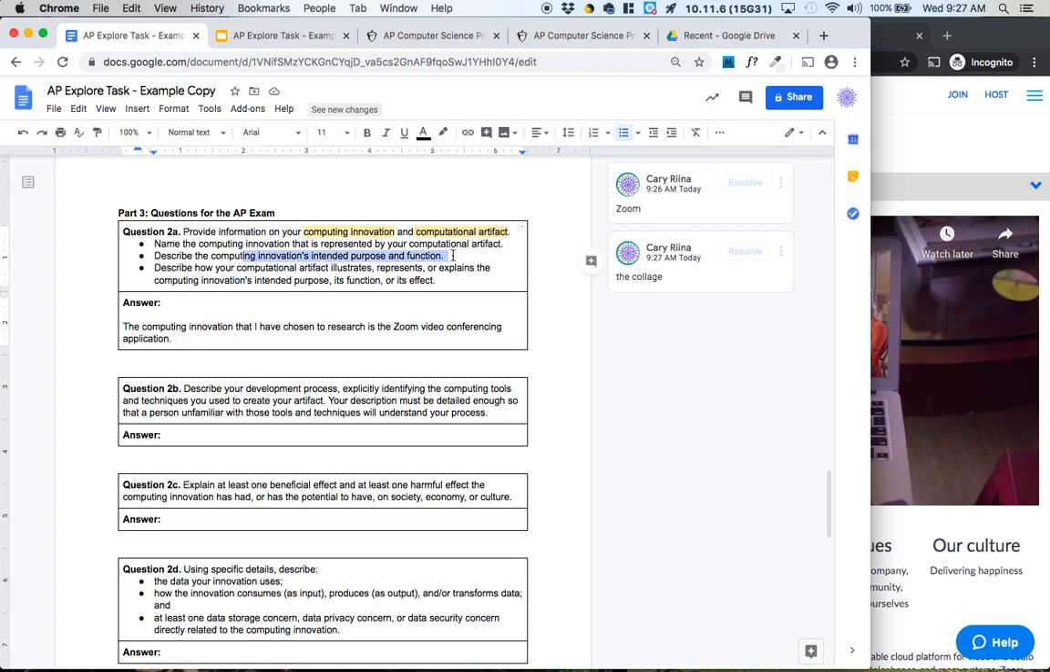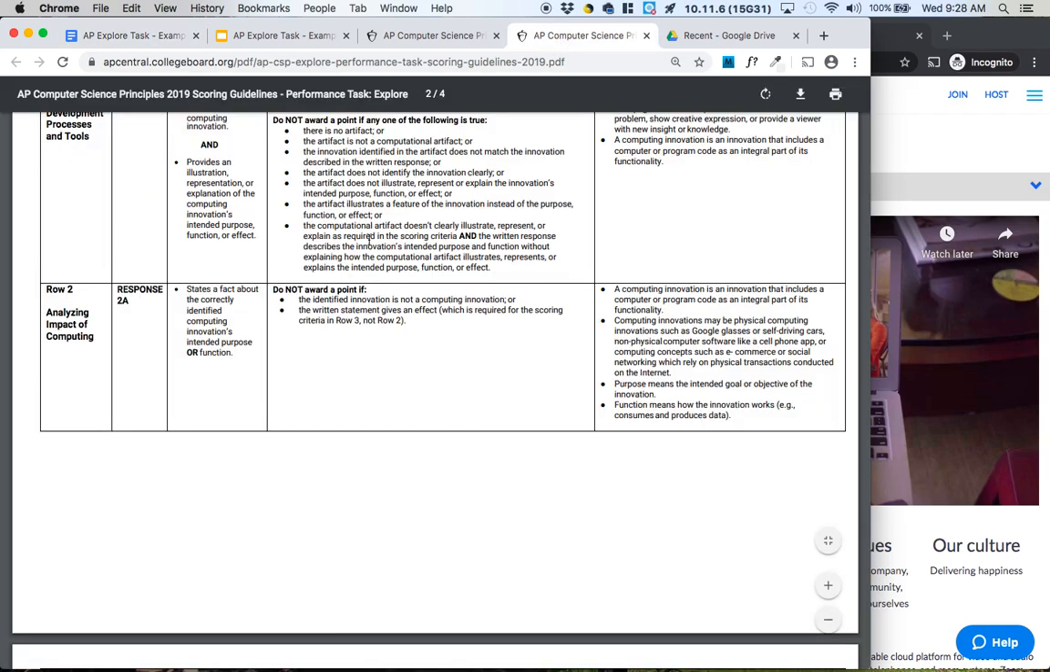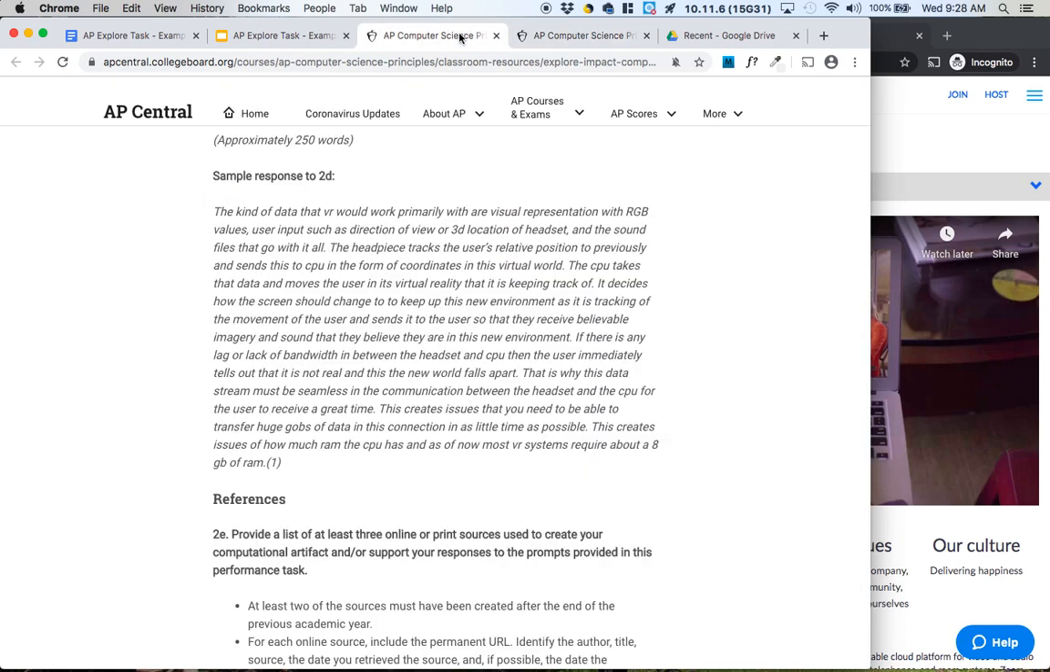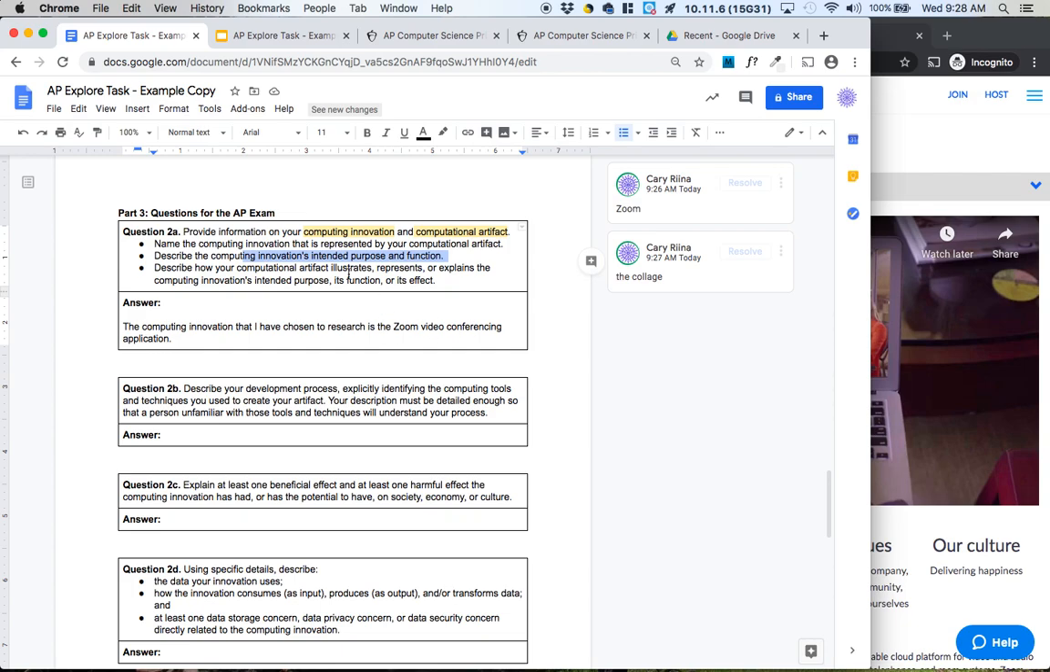Here it's really important to draw a distinction. When we make something with a computing program, there are at least two sides of it. There's an intended purpose, an intended function that the developer has, and then there are the effects that that innovation has on the world. It's really important that we draw this distinction, because in the rubric, the one note regarding question 2A is you will not get a point if you identify an effect. An effect is something we're going to be talking about later on, next time we have this class. What we're trying to do is state the intended purpose or function.